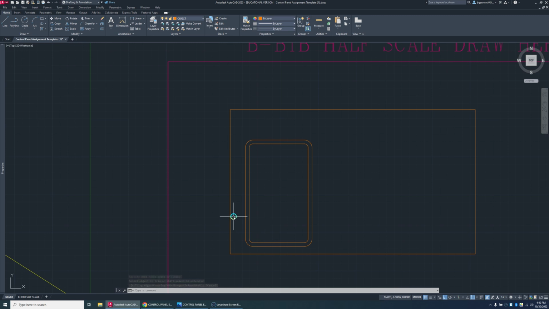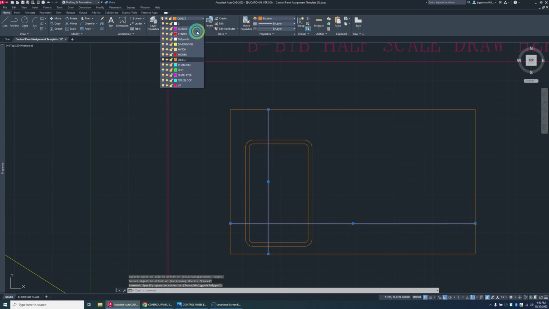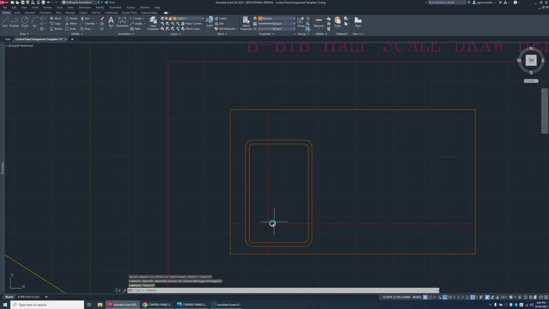So I need to offset some more lines to find the center point of that bottom left circle. I'm going to offset the left line by 2.5. And then I'm going to offset the bottom line by 2. Okay, this is the center point for my circle. I'm going to change these right now to a center line, so that's going to represent the center mark.